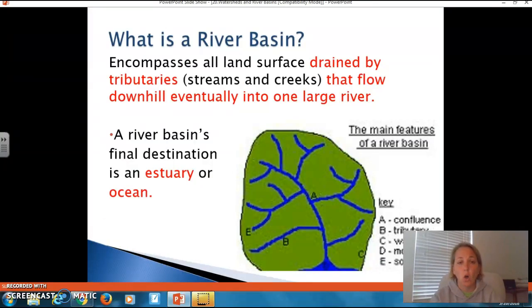It encompasses all the land surface drained by tributaries, which are your streams and creeks that flow downhill eventually into one larger river. A river basin's final destination is an estuary. Estuaries are where the fresh water meets the salt water, or eventually it could end up in the ocean.